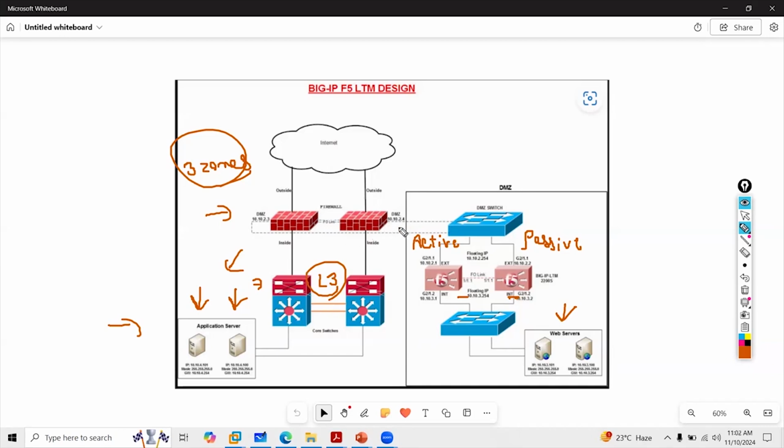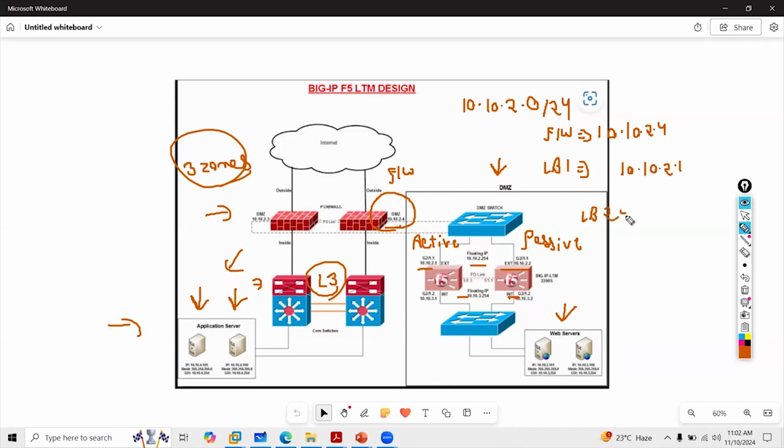Now, if you see this, guys, the load balancer is connected to the DMZ switch, but layer 3, can you see? One interface you will configure on the firewall. You have this network 10.10.2.0/24. So one of the IPs you will assign to the firewall interface, and one IP for active, one IP for passive. So how will it be? Your firewall interface IP you have given 10.10.2. For load balancer 1, you have configured 10.10.2.1. For LB2, you have configured 10.10.2.2.